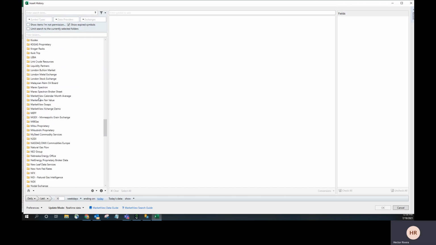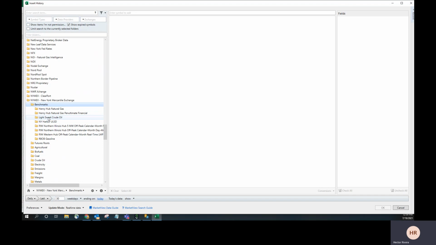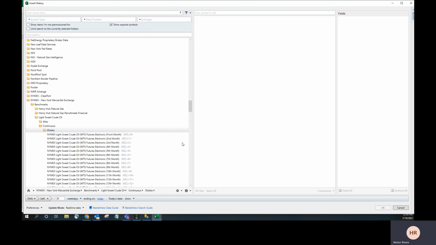And go down to the NYMEX. You want to put in some historic crude oil prices. Go down to NYMEX. And let's click on the benchmarks. Let's do light sweet crude oil. I'm going to put in some historic continuous symbol there, Globex. And I'm going to use a front month. So just double click on the symbol.